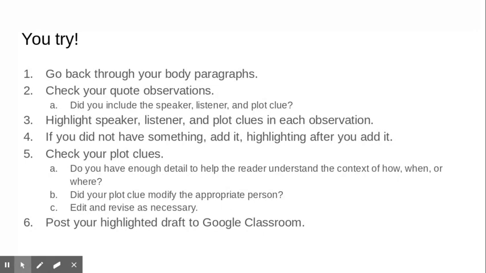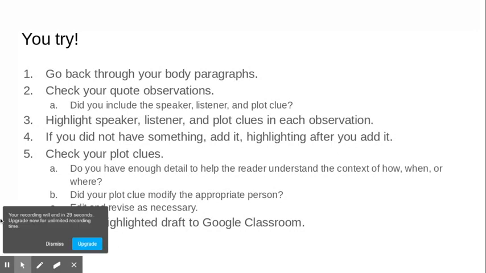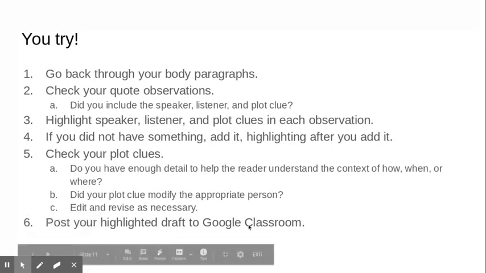Then check your plot clues. Do you have enough detail to help the reader understand the context of how, when, or where? Did your plot clue modify the appropriate person? Again, Lady Macbeth's the one washing her hands, not the doctor, okay? Finally, edit and revise as necessary, and then post your highlighted draft to Google Classroom. You may begin.